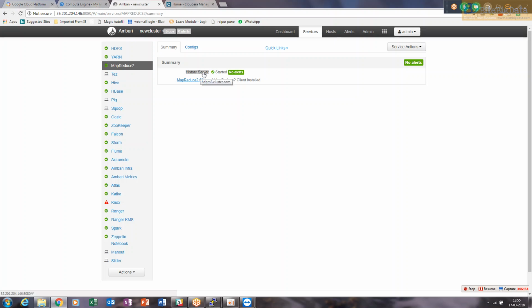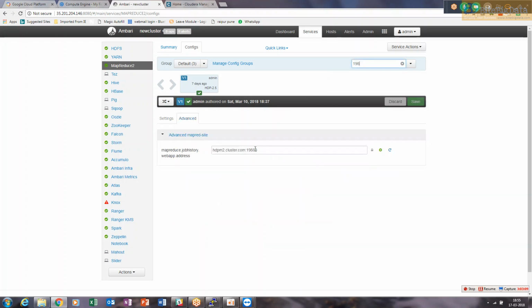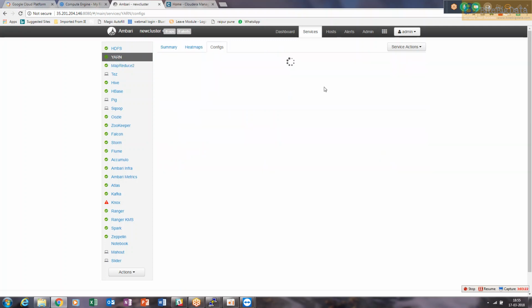This is running on port 19888. If you go to the config of MapReduce and search for 19888, that is the default port on which your history server will listen. So I will try to find 19888. If you see HDM master, this is 19888. It is the MapReduce job history web app address. From here you can easily see all the previously finished logs. And on Yarn, there is port 8088 where your resource manager runs.